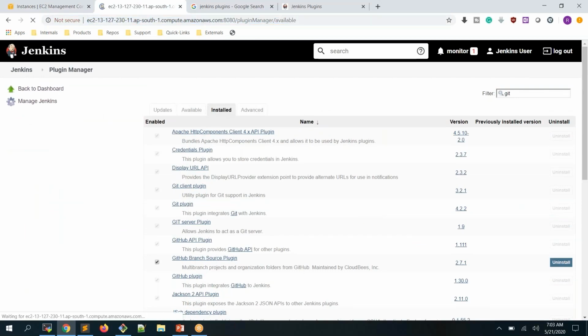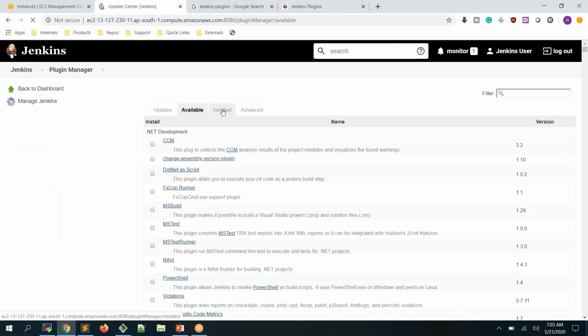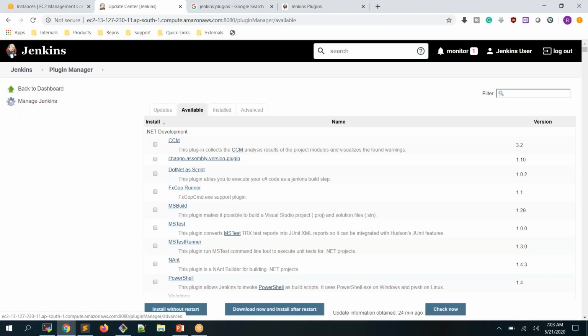And if it is under installed state, nothing but it is already available for our Jenkins system. If you don't find something in installed state, you can come and search for available. Let's talk about Maven. Maven also it's installed.